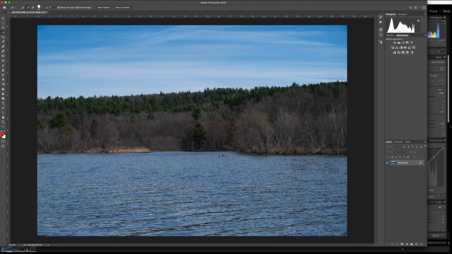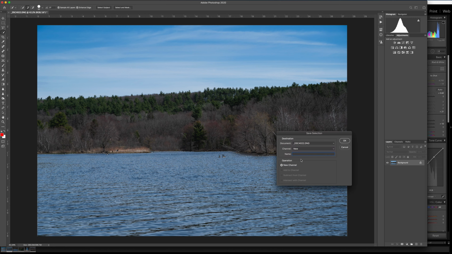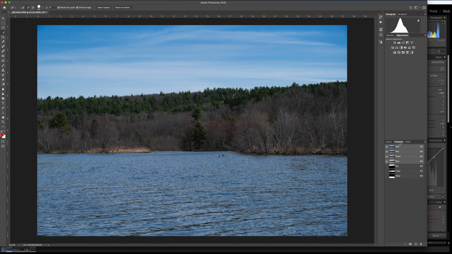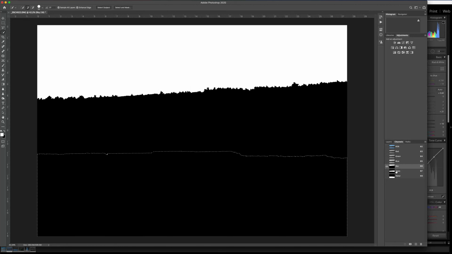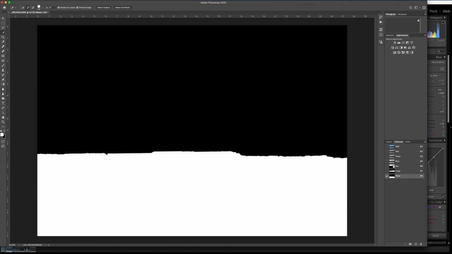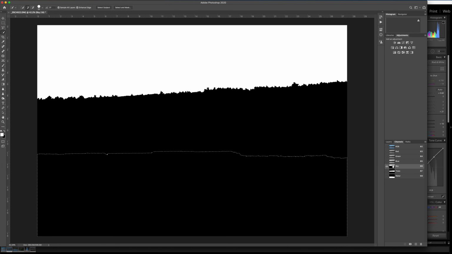Command D to deselect. Then we're going to select the water, which has a bit more challenge to the algorithm, but it's doing a pretty good job. Let's go down here. Let's go down there, and that'll do. Right click, save selection, water.